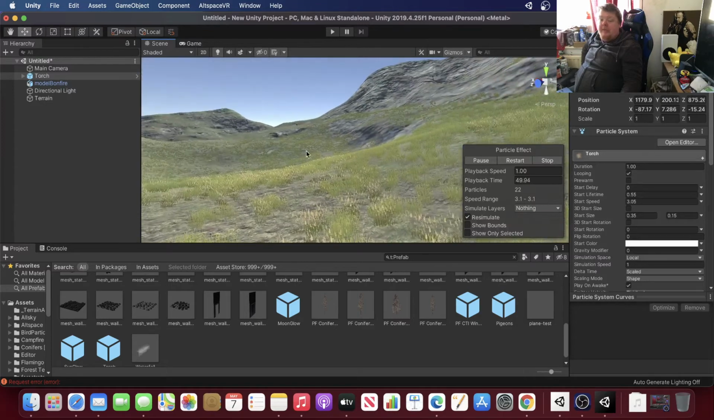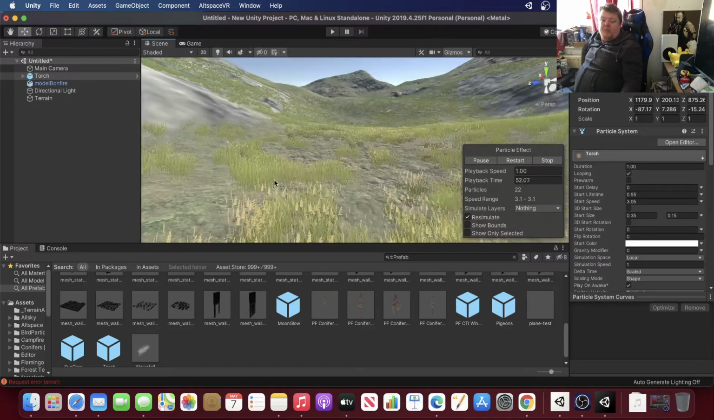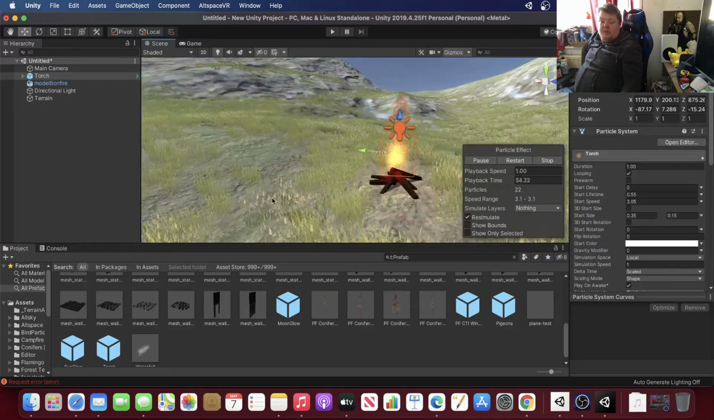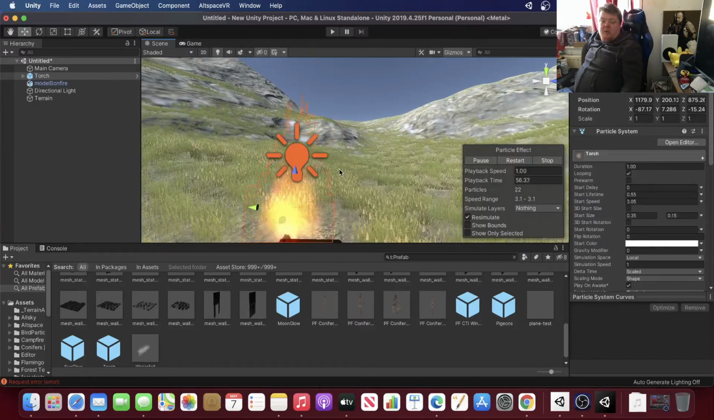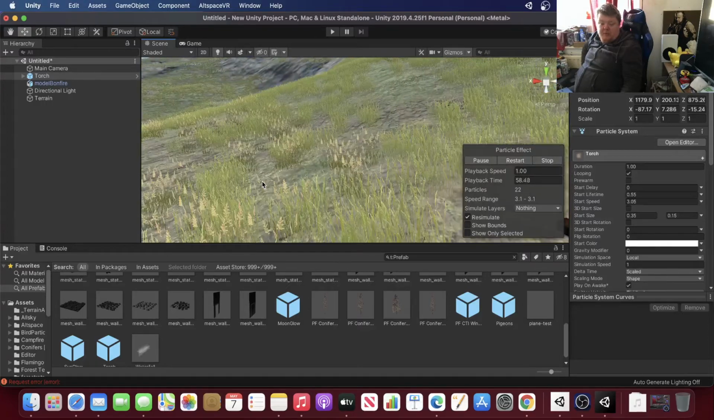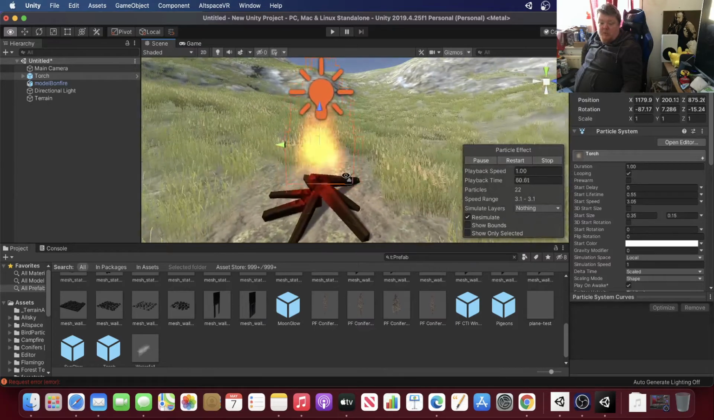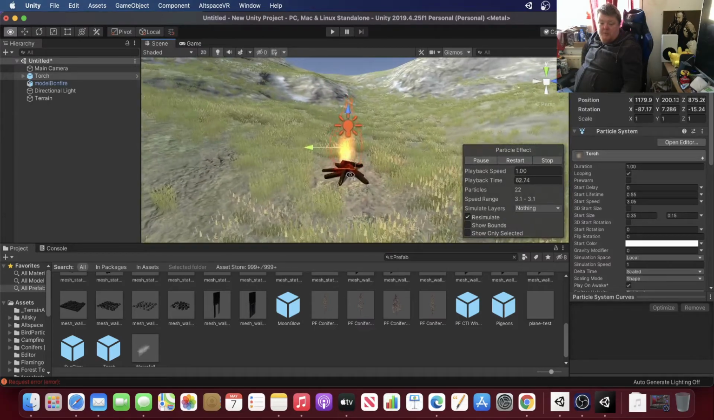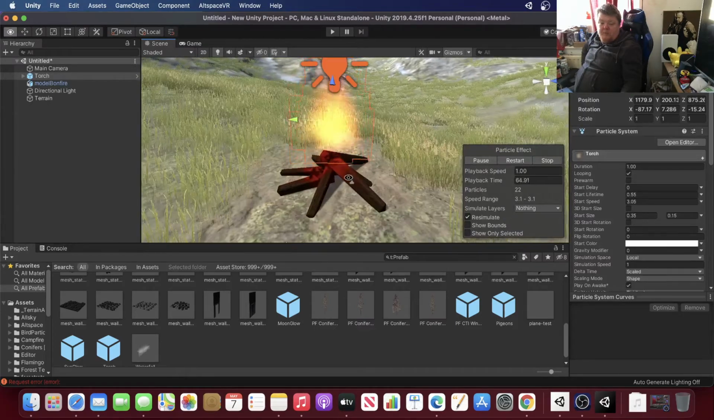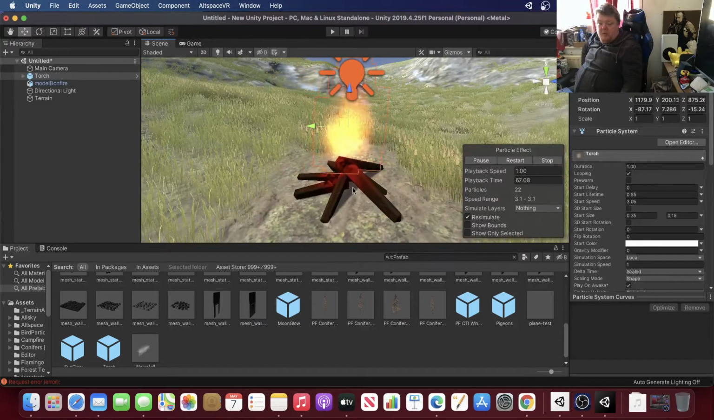Now we need the sound effect. And how we do this is, for our sound effect, we need to bring audio into it. Right, so we know what we're doing.